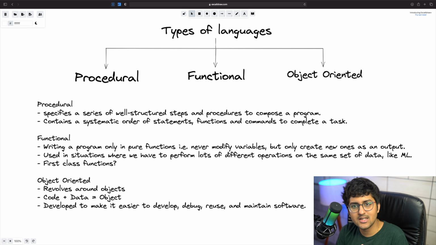So pure functions basically never modify the variables. Again, if you're not aware of variables, do not worry. A variable is simply, if I'm saying a is equal to 10, then a is a variable and the value of that is 10. Name is equal to Kunal: name is a variable, value is Kunal. We'll look into it shortly in the next videos.